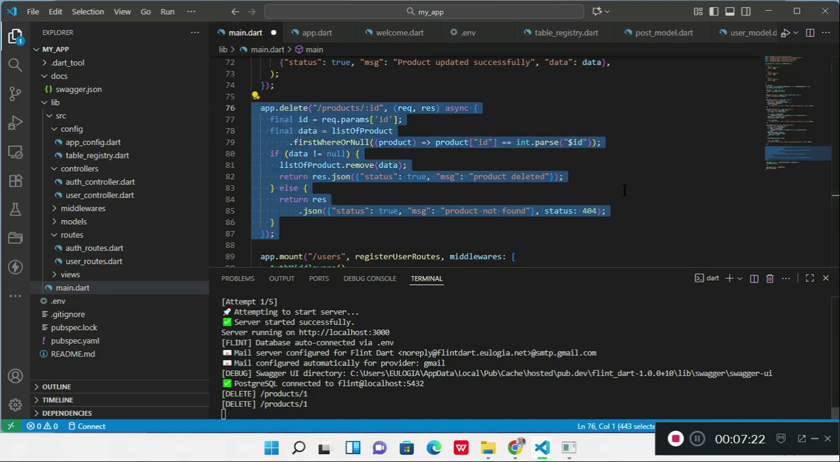So we're going to look at middleware and see how it works. We're going to make use of middleware in our routes.